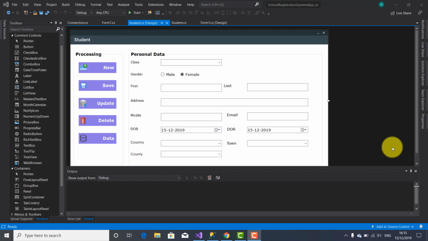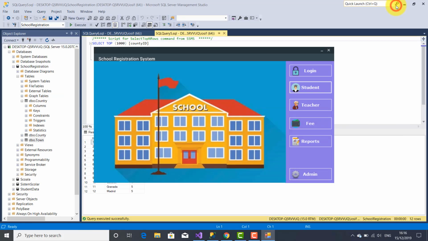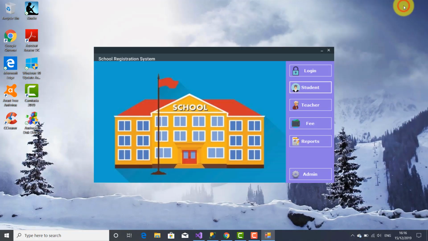This video tutorial has the goal to fill in the values into the county and town combo boxes. Actually, I want to make a connection between the country combo box and the county combo box, and after that a connection between the county combo box and the town combo box. Why? Because let's release this application. I think in this way you will understand better what I want to say.